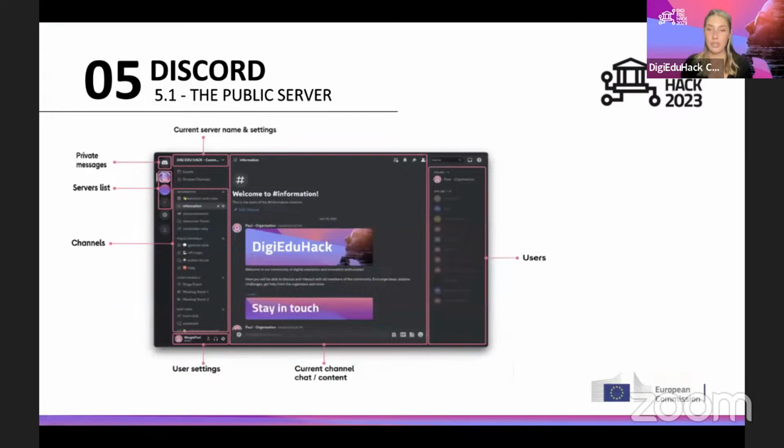This is what it's going to look like. If you've been to Discord, you already know, so it's nothing new. But on the left there, in the upper corner with the Discord image or animation, you can see your own private messages if you're messaging someone one-to-one.